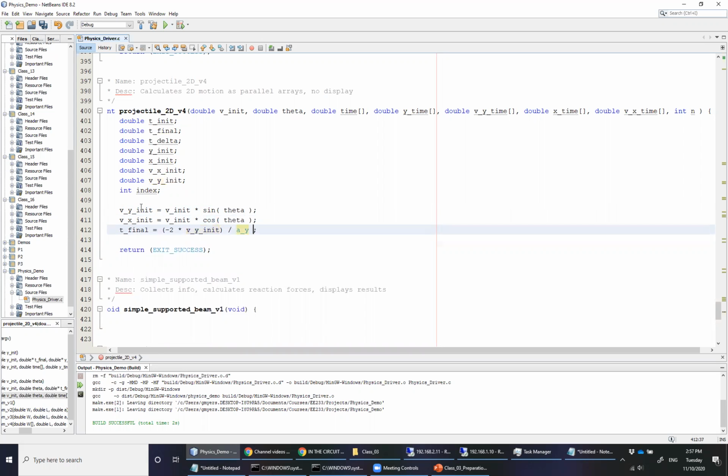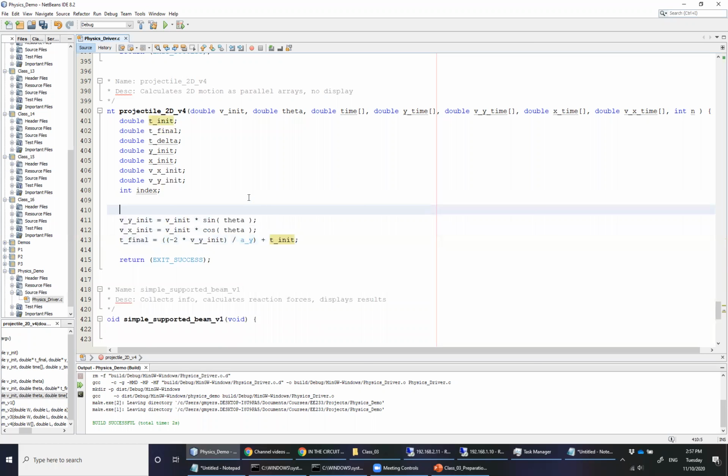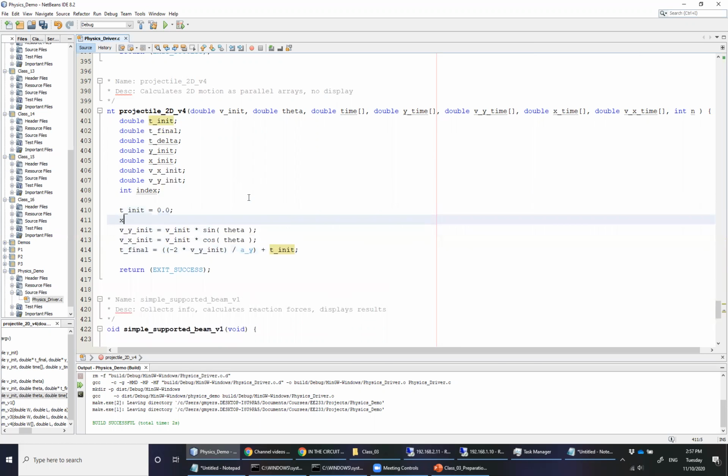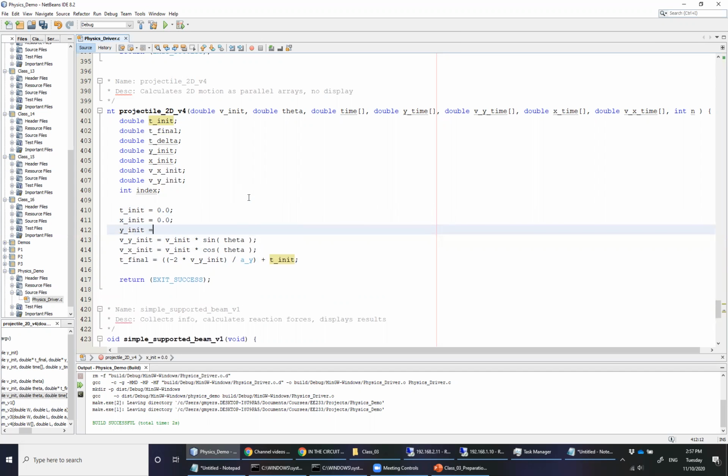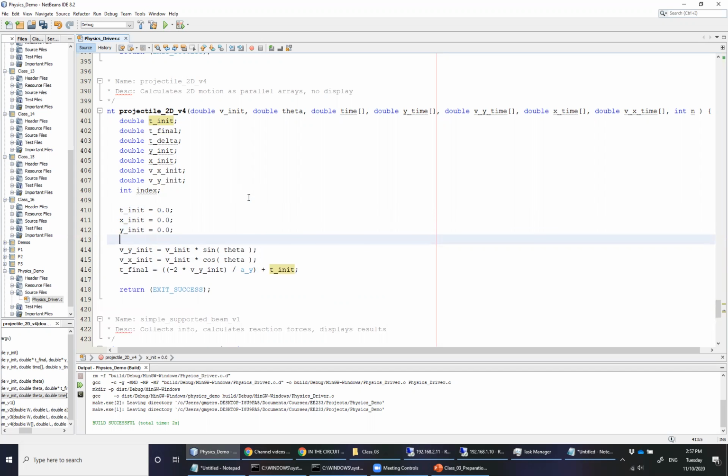The other thing that we missed in the earlier example is that you could add our T init onto this to get the shift in our starting time. Just keep that in mind. For this example, we're going to have a T init equal to 0, and for most of these, that's going to be the assumption. So we're going to have a T init equal to 0, an X init equal to 0, and a Y init equal to 0. All it does is simplify the equations.